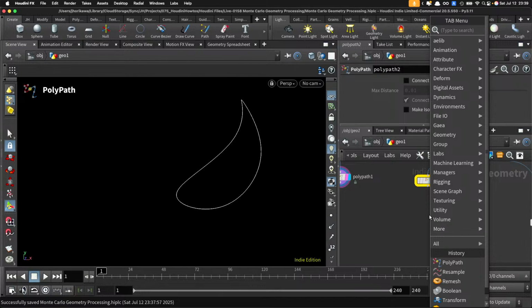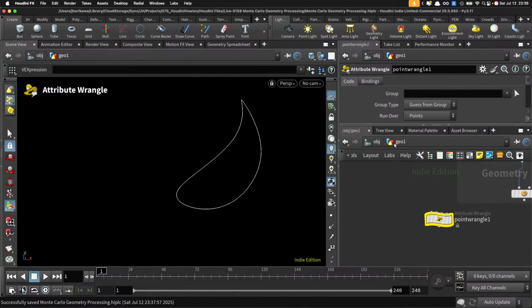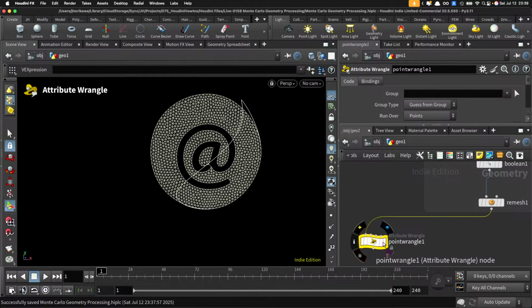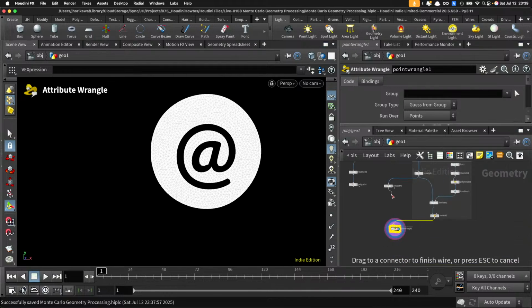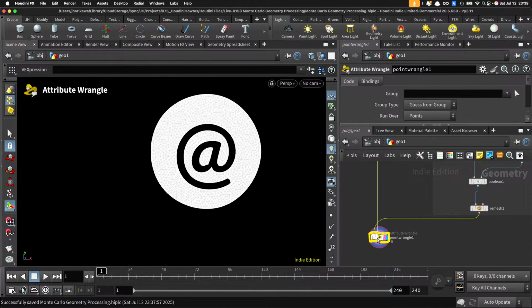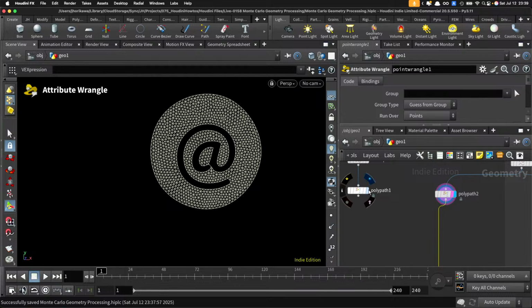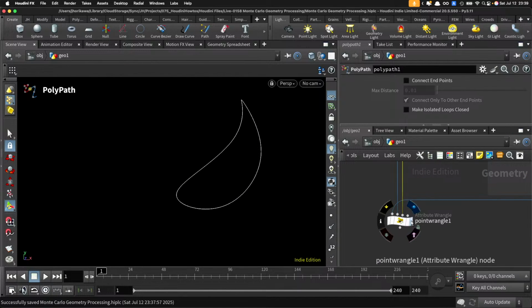Okay, so I'm going to use a point wrangle, connect this mesh to the first input, and then connect the source curve, the source boundaries, to the second input, and then the target curve to the third input.